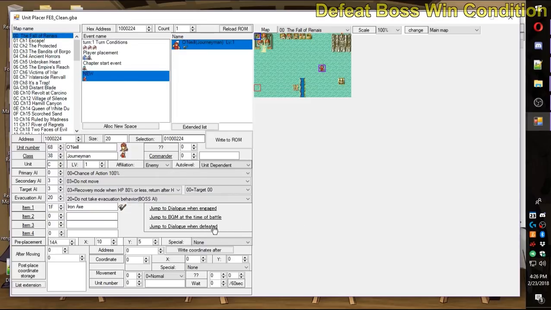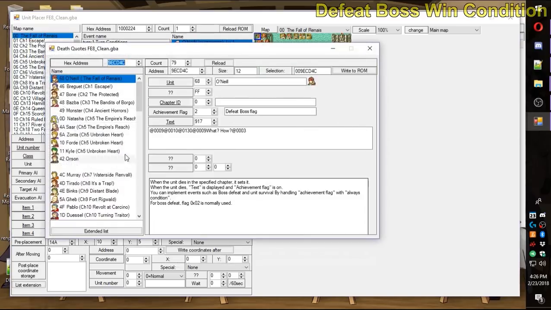We need to set things such that when the boss is killed, or rather when he triggers his defeat quote, the chapter will finally end. So let's jump to dialogue when defeated. Now he already has some dialogue when he's defeated, so I'm just going to explain what this is.